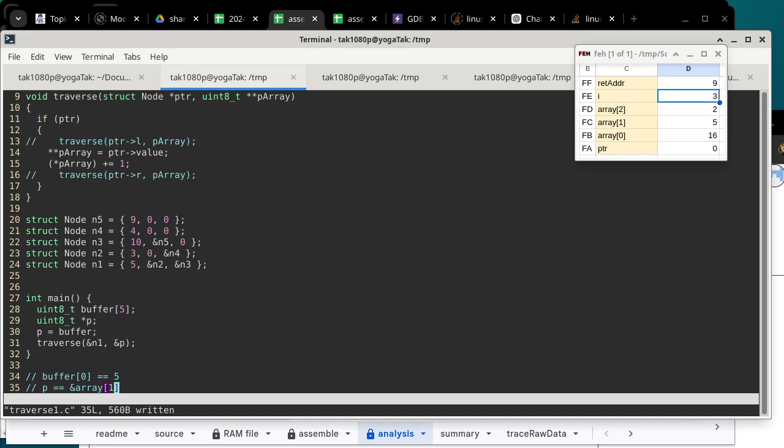So the right hand side of this assignment is a 5. But where we are copying that to is the location that is pointed to by a pointer, which in turn is pointed to by p-array. P-array as a parameter is the address of P. So the first dereference will get you to P, and then the second dereference will get you to what P points to, which is the first element inside the array buffer. So that's why the first statement on line 14 would update buffer bracket 0 of main to a 5.